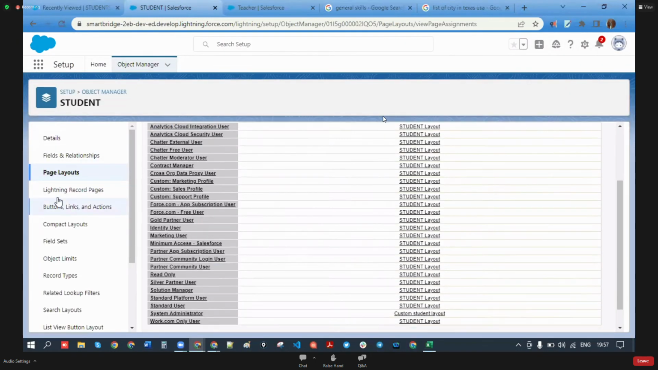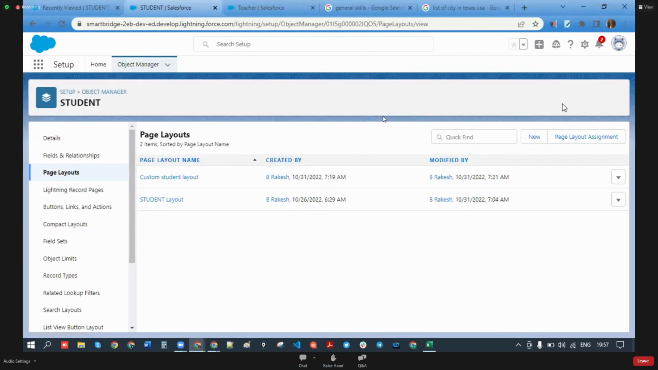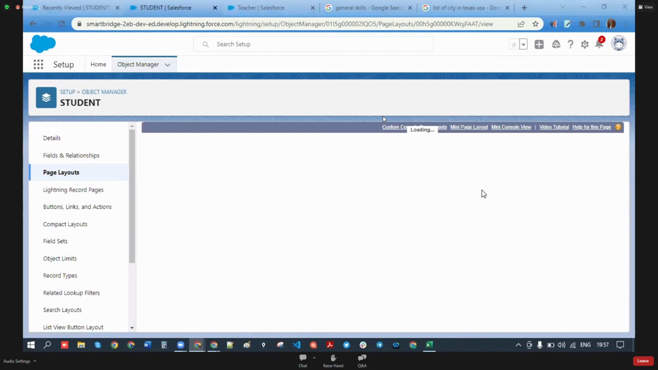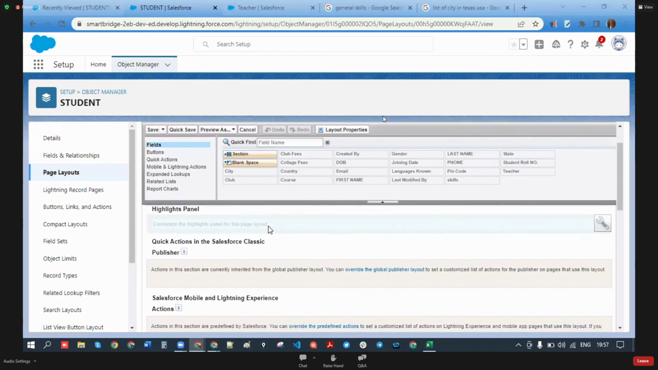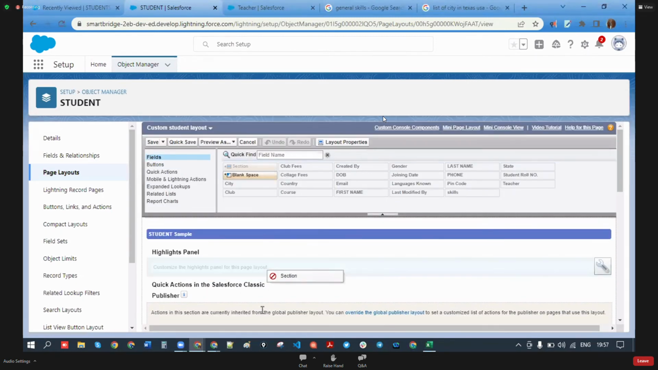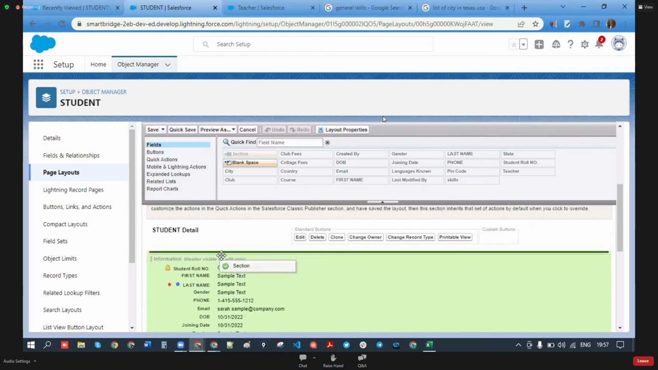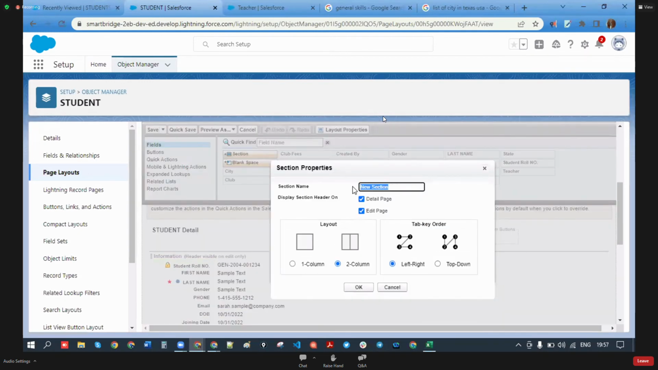Going here, and again going for the page layout, and we are working on the custom page layout, right? Just go for the custom page layout, and on the top you can see there is a section and the blank space. I'm just dragging this section, leaving it under the student details, and naming this section General Information. General information, right? Looks good.